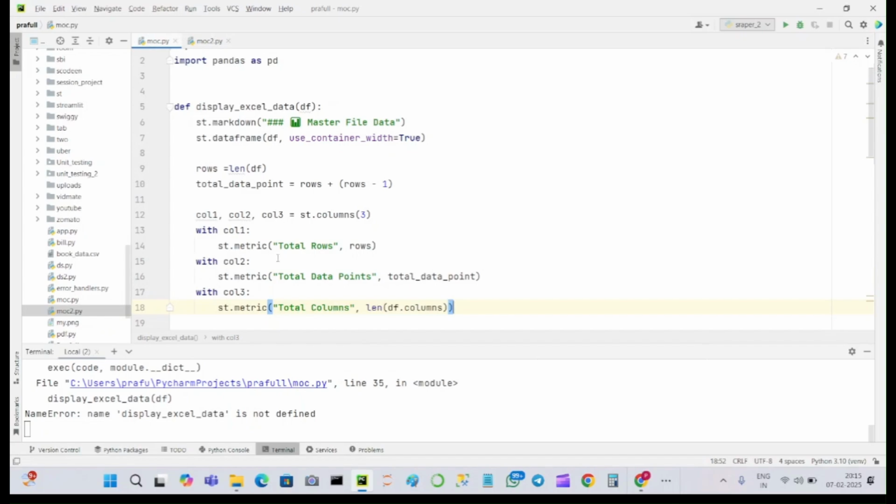Then for the first column, second column and third column, the first displays the total number of rows in the first column. The second line displays the total number of data points in the second column. And the third will display the total number of columns in the third column. Okay, that is, third column means the third section.